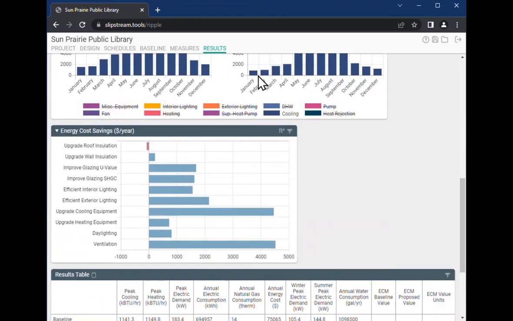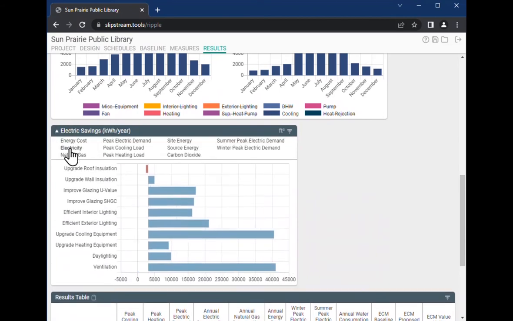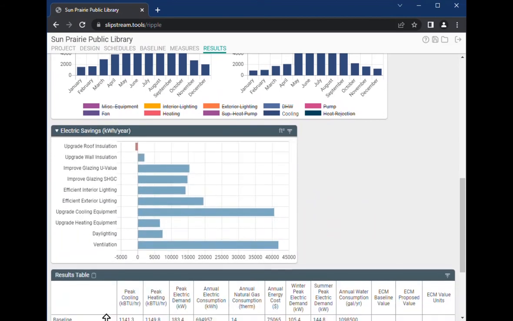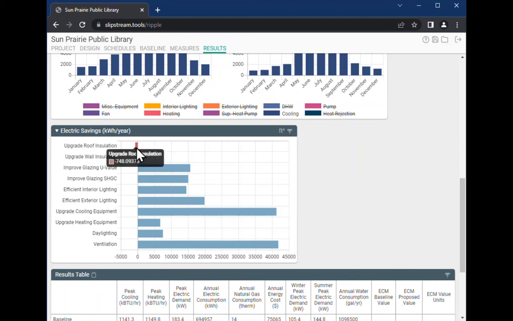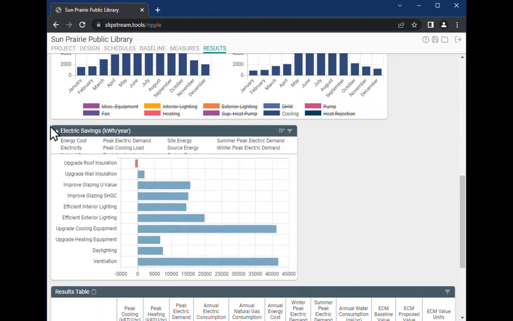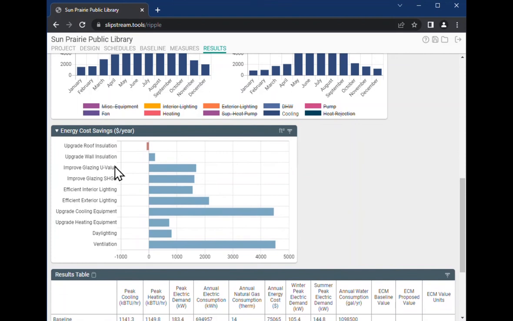And the last chart is showing the overall savings per measure. We can look at just electricity here. And the interesting thing that we'll notice is that there's actually negative savings for the roof insulation. So that measure of improving the roof insulation actually resulted in a slight increase in energy usage. Now, it's not very much. If we go over to the energy cost, we can see that annually it's a difference of about $80. So nothing to be too concerned about.